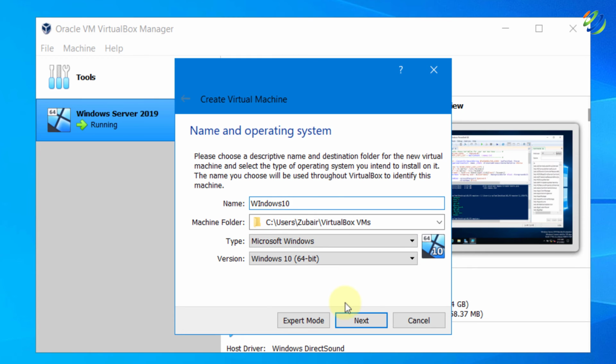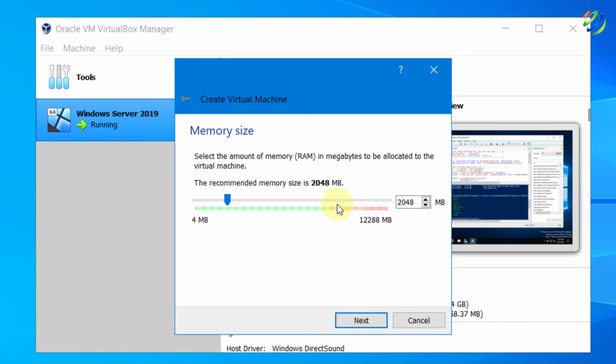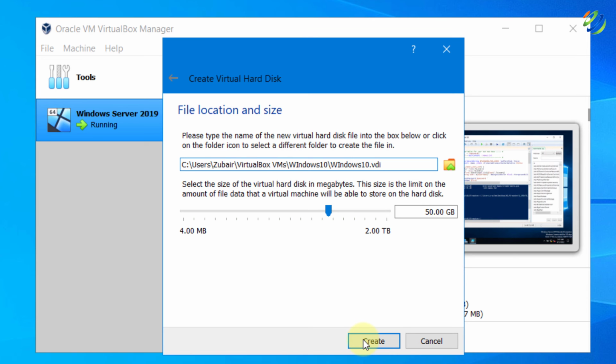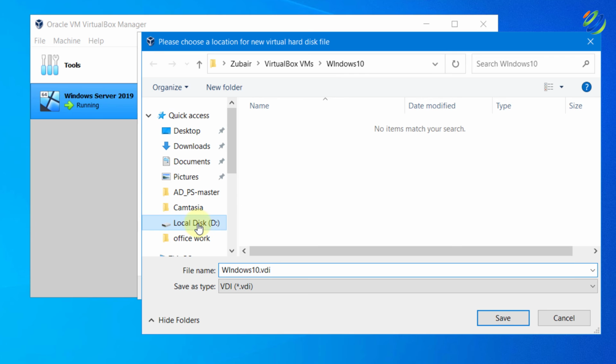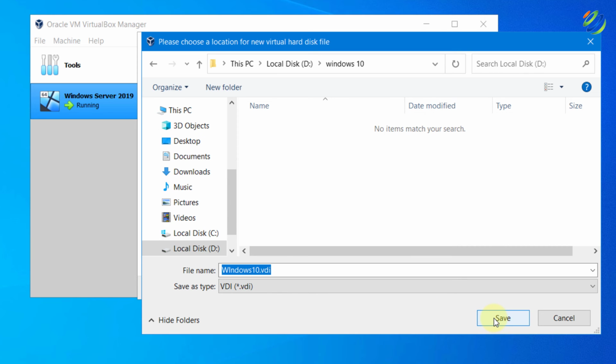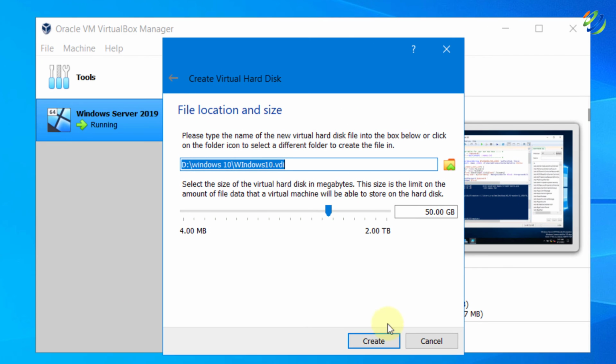But make sure you have right type and version. I'm going to install Windows 10 64-bit, that is why I'm okay with it. Click on next, and from here assign the memory. I'm okay here with almost 2 GB of it. After that click on next, create, again next, and this is the directory where it is going to get installed. I'll change this directory. I'll go to my D directory and I'll create a new folder in here. I'll name it as Windows 10, and I'll just click on open, and this time I'll click on save. After that, this is the memory or hard disk space that is going to be assigned. I'm okay with it.